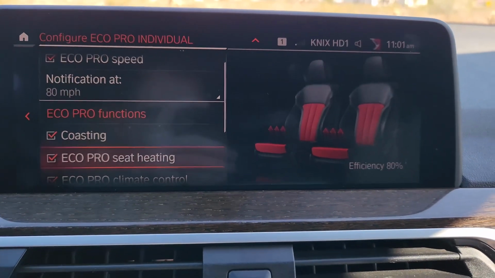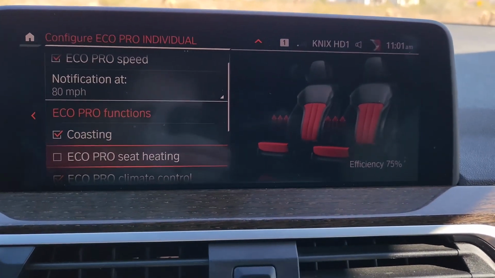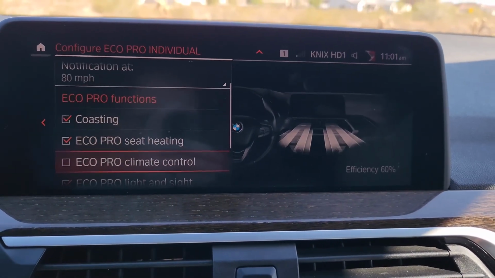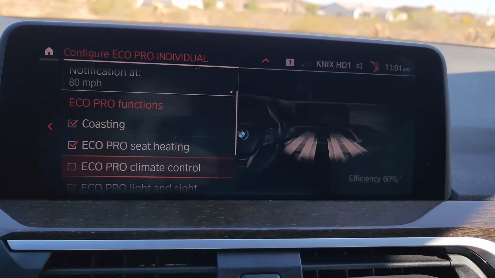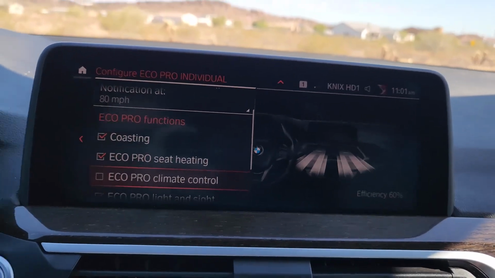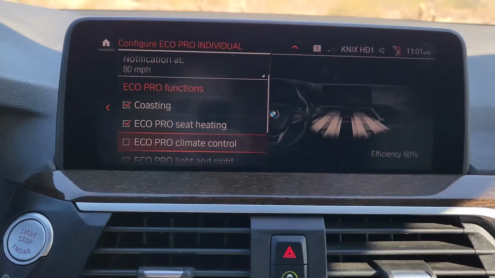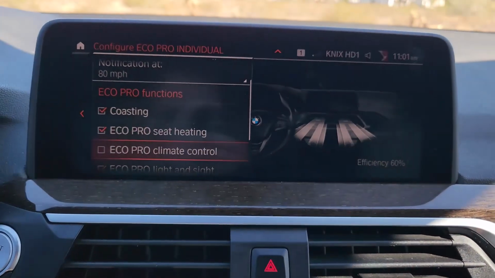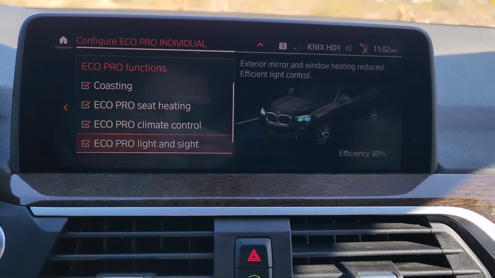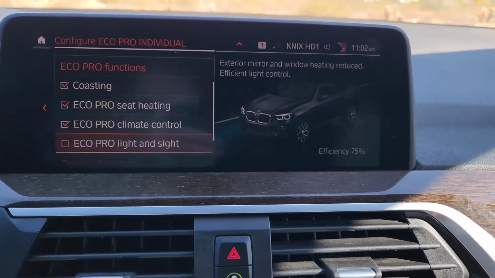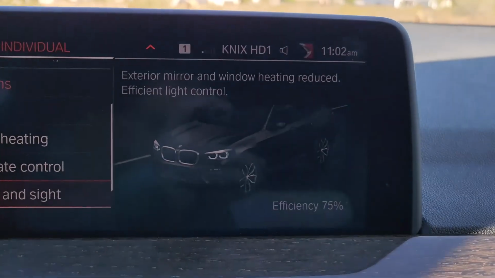Eco Pro seat heating, so if you want to turn that off, it is less efficient. Same thing with the climate control. If you really need the air conditioner not to shut off when you're at a stoplight, you can either turn this start stop off or disable this Eco Pro climate control. The Eco Pro light and sight. So exterior mirror and window heating reduced.